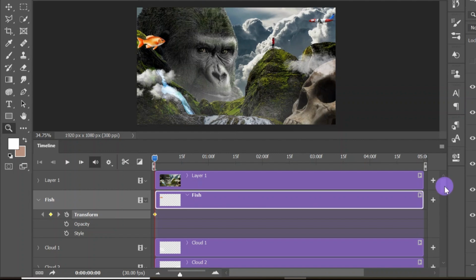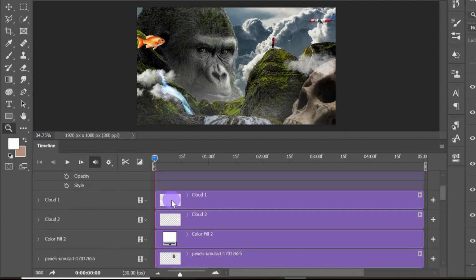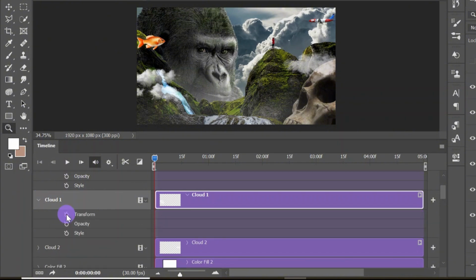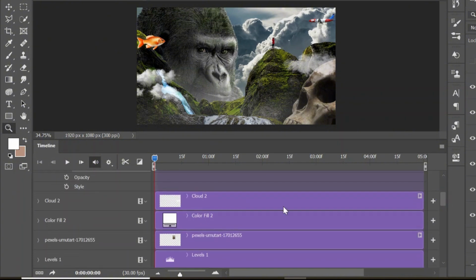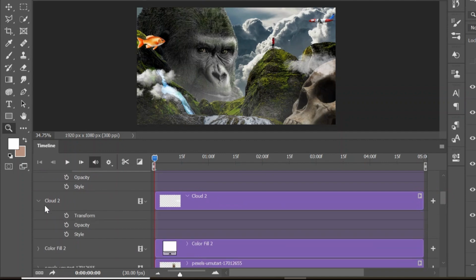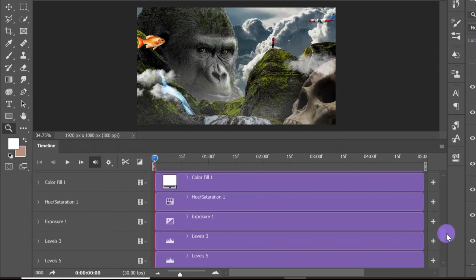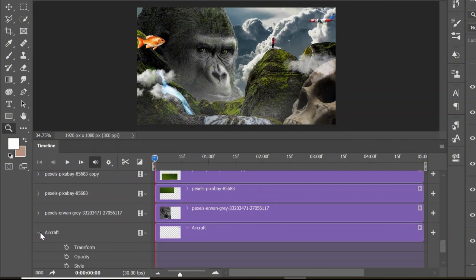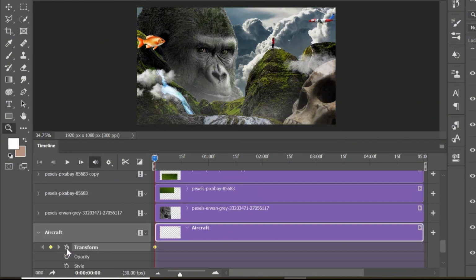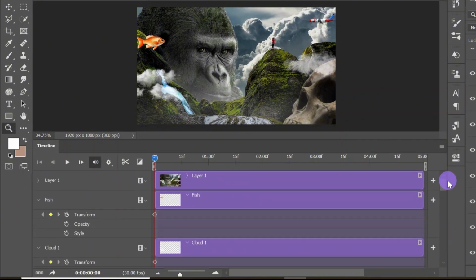So come down and then create a keyframe for the first cloud as well. So let's open up the options and then click transform. Very good. Let's do that for the second cloud as well. And then finally, let's do that for the aircraft. Nice. Now we are going to do the transformation.